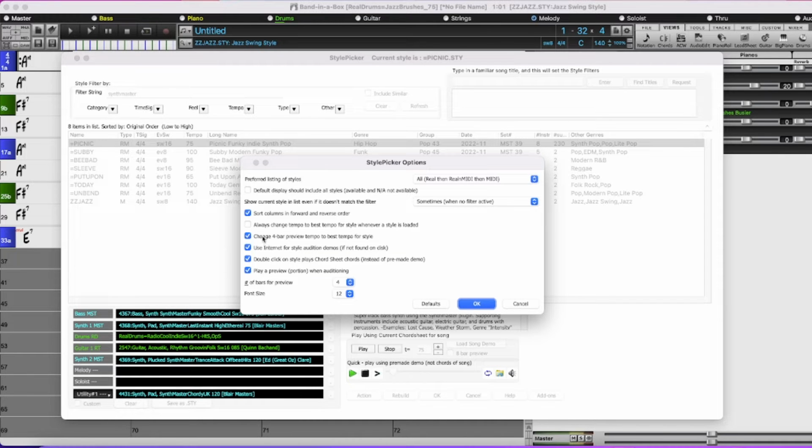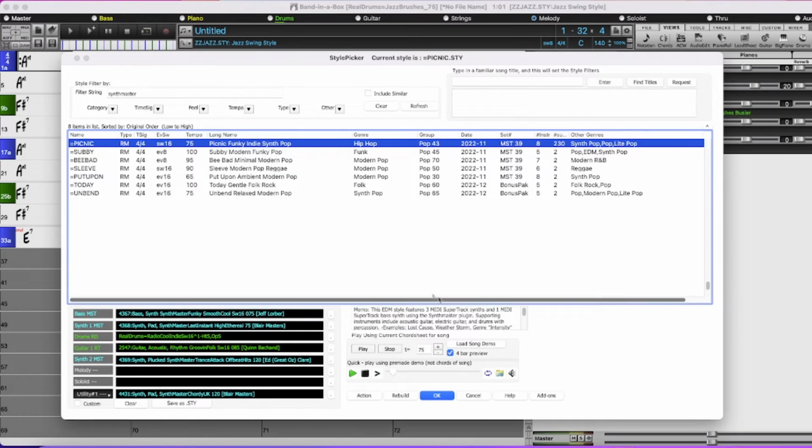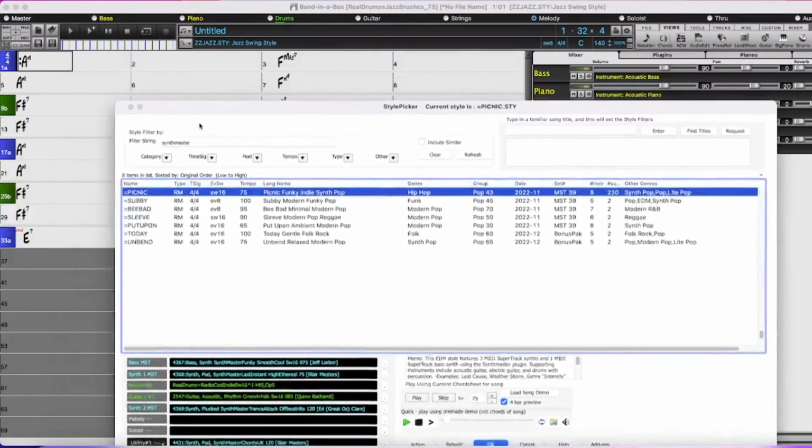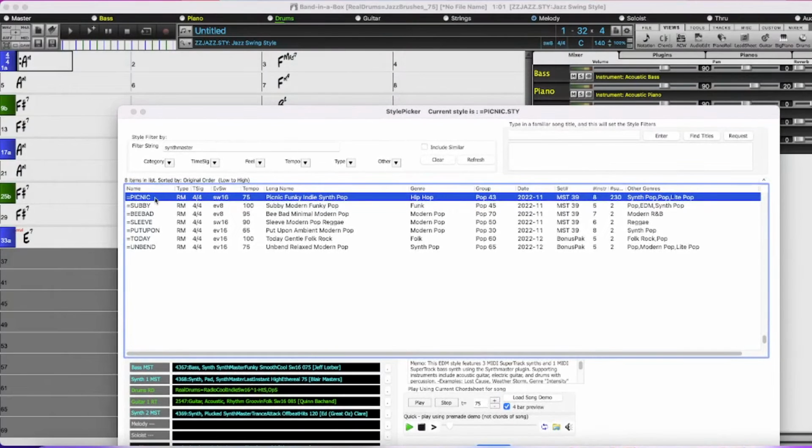This was already set, but change the 4-bar preview tempo to best tempo for the song. That means it will change the tempo of my song, which is currently 140 beats per minute, to a tempo that's more suitable to the style that I'm trying out. So I'll hit OK. Now I'm just going to move the style picker out of the way a little bit so I can see underneath. And now I'm going to do the same thing and double-click on Picnic again.